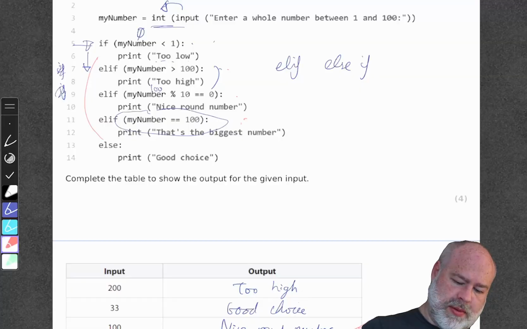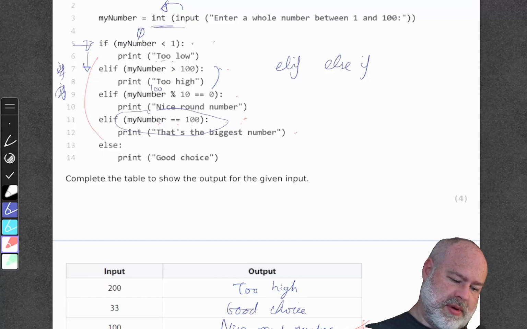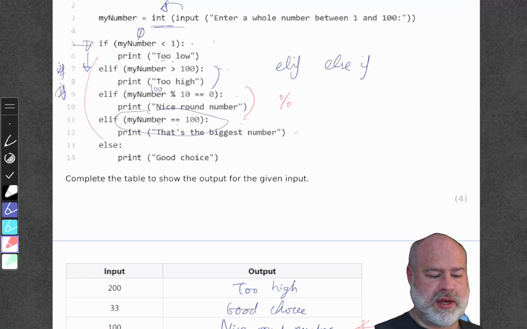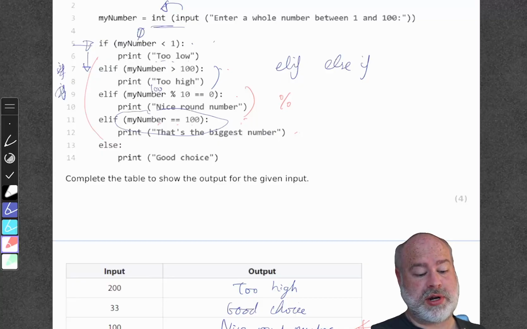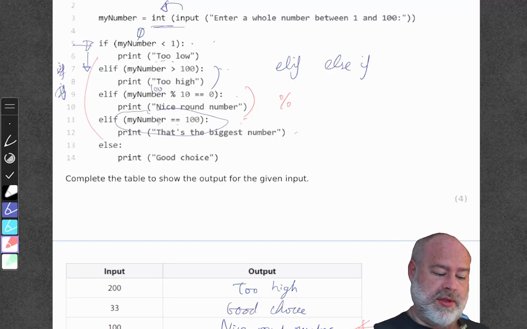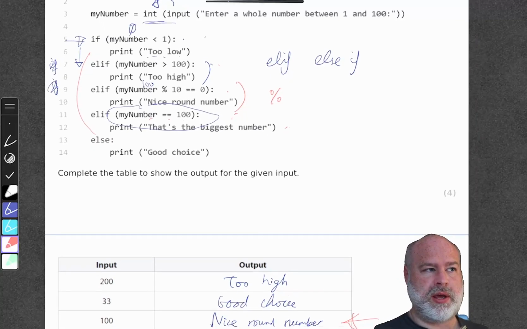The only tricky bit might be this 100. You might be considering, if the number does equal 100, that's the biggest number. Well, it's not going to get to that point, because if you remember what the modulo operator does, it will check the remainder of a division. So if we divide by 10 and we've got nothing remainder, which is applicable in this case, then it will say nice round number.